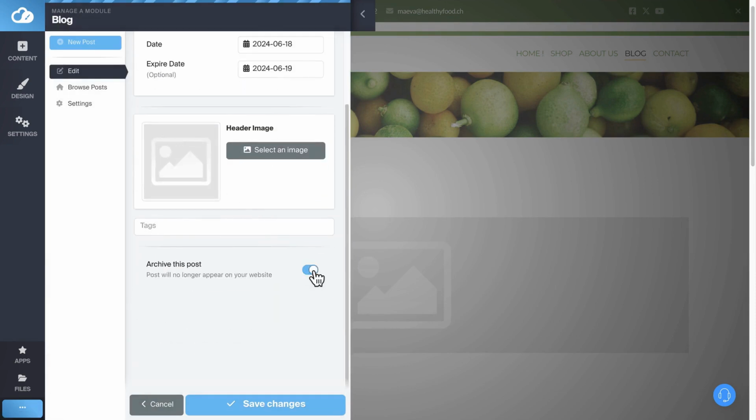It's also possible to add a clickable tag to your article to categorize it, which will make it easier for visitors to navigate your site.